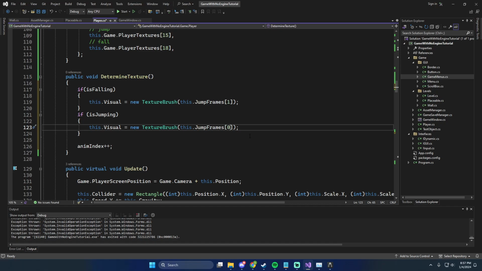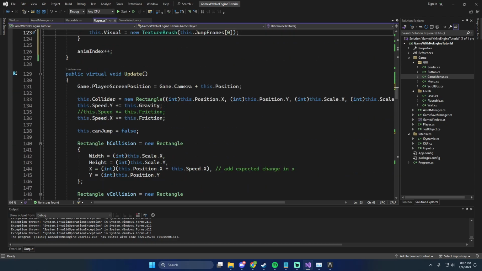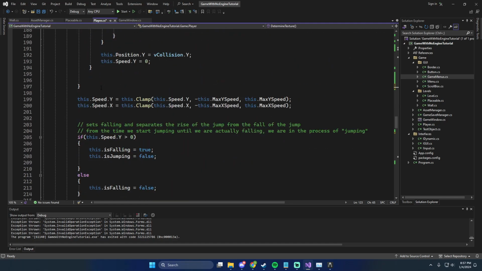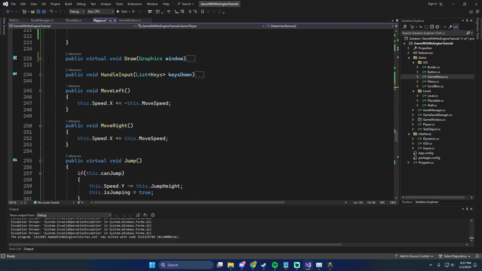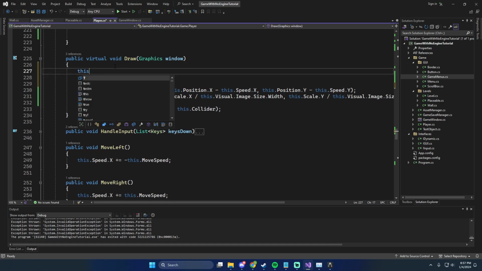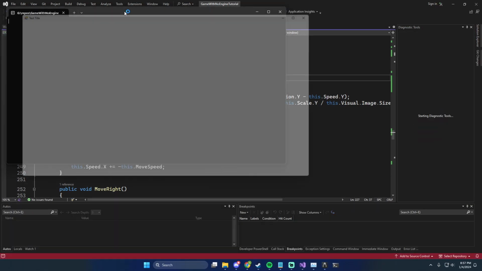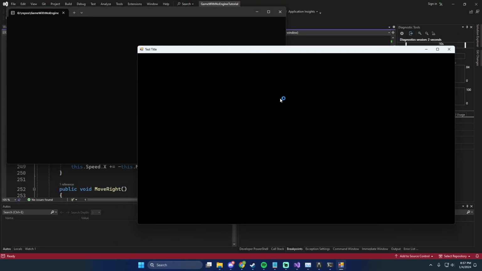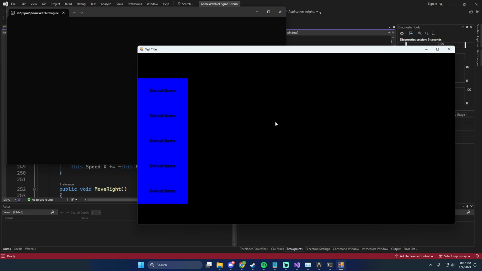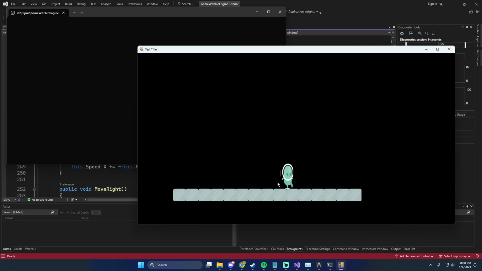So actually, we should be able to see this in action if we call determine texture. We want to do it at the beginning of draw because we need to set it before we draw. So this dot determine texture. Let's do that. Does it play? It's our new level. Do a third one. Okay, so we're kind of stuck on it, and it is kind of buggy. That's okay. We can fix that later.